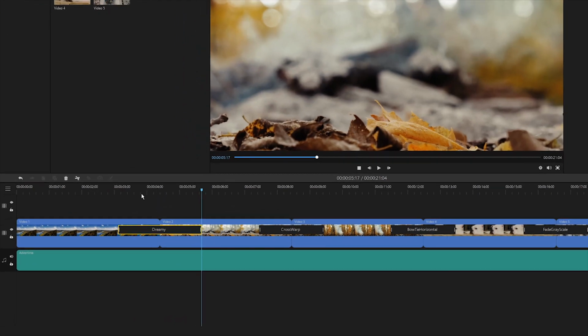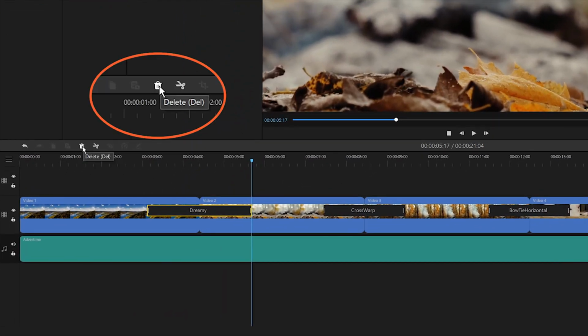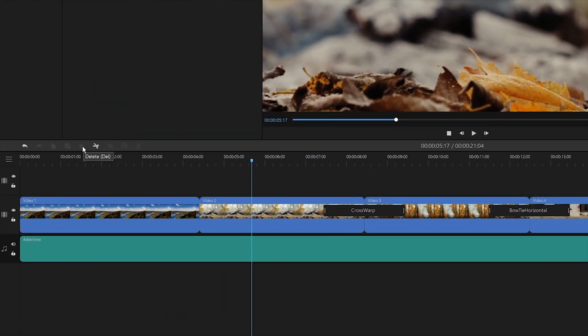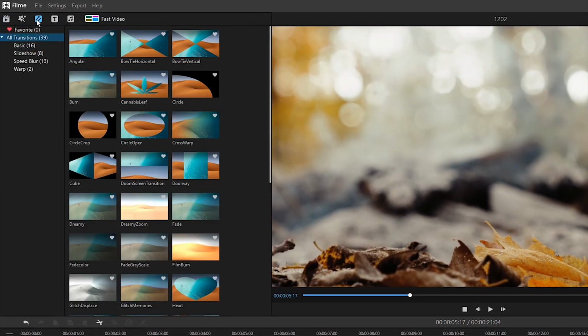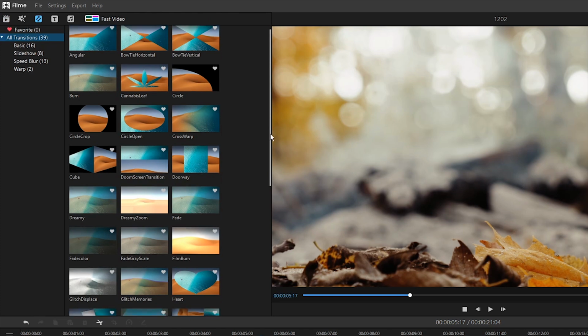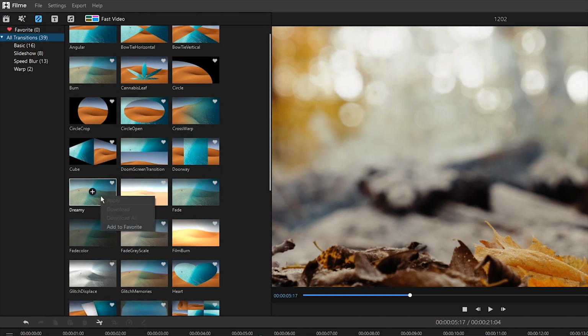2. To delete a transition, click it and click the delete button in the toolbar above timeline. 3. If you especially love a certain transition, you can add it to your favorites by right-clicking the transition in the list and selecting Add to Favorites from the menu, or just click the heart shape icon on the upper right corner.